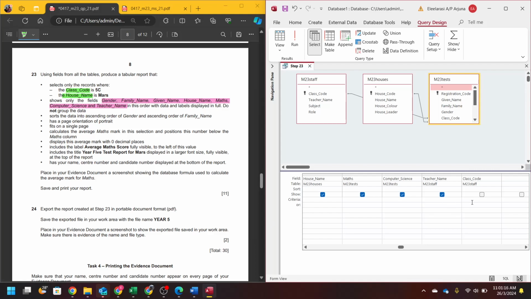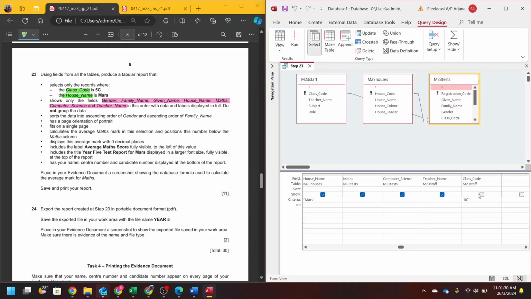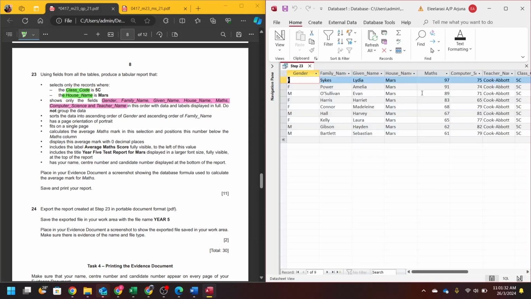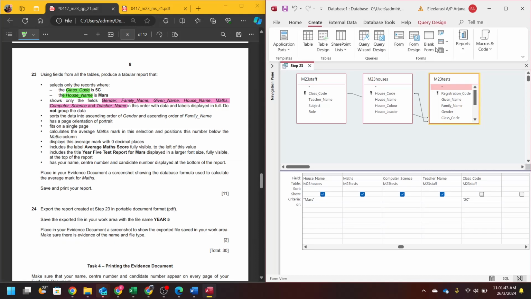Okay, now we want to filter. Class code is 5C. Save. House name, where's it? House name is Mars. Ctrl S. Run. That's it. Okay, if you want to double check, you can just check this box. Now you see it's all 5C, but we don't want it to show. That's why we uncheck this. Save.